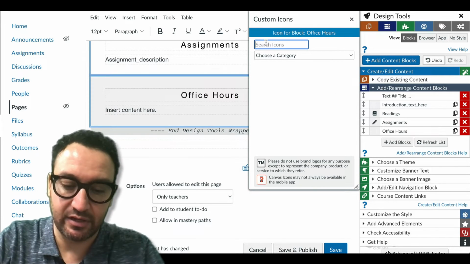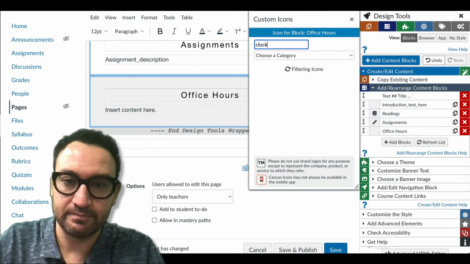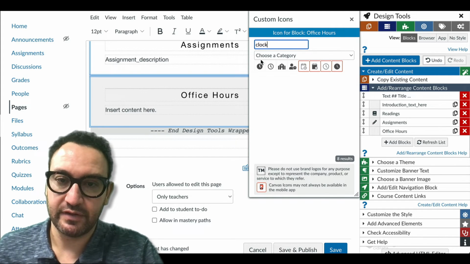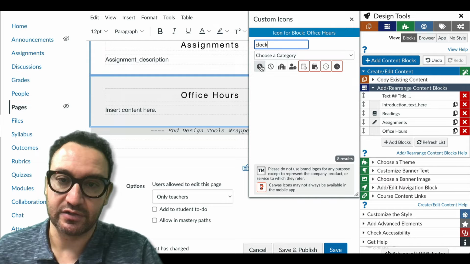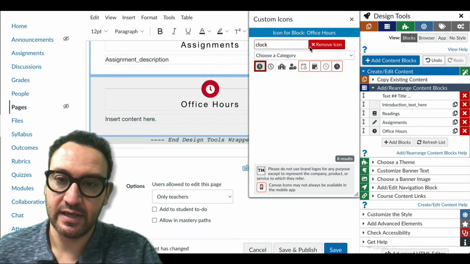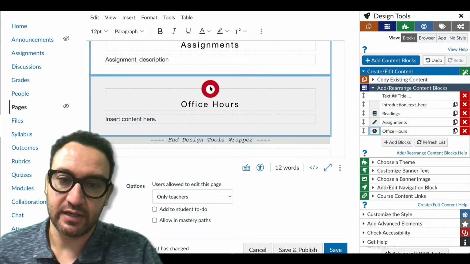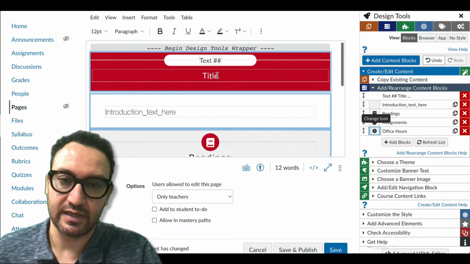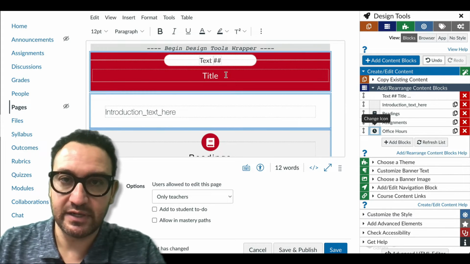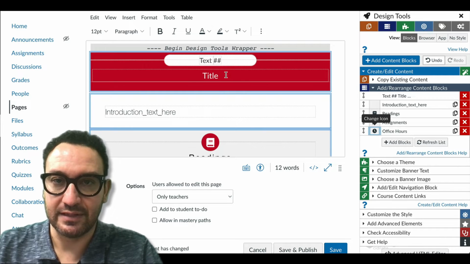So I can come here and say clock. And sure enough, it pulls up a clock. Now I will let you know it does not work well with plurals. It works really well with singulars when you're searching for icons here. So I'm just going to click the clock icon, and now the clock is deposited right there on the page in the same style as the rest of the theme that I chose. Up next, I'm going to show you how to edit this page.